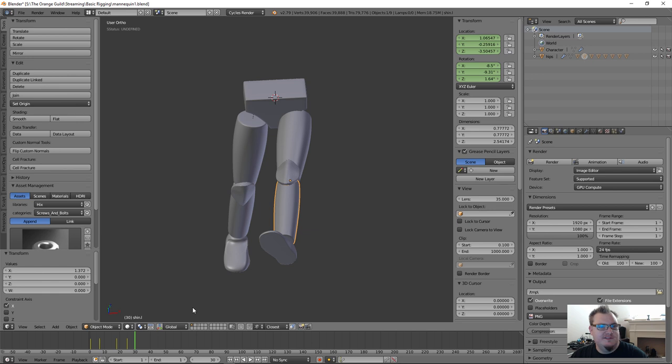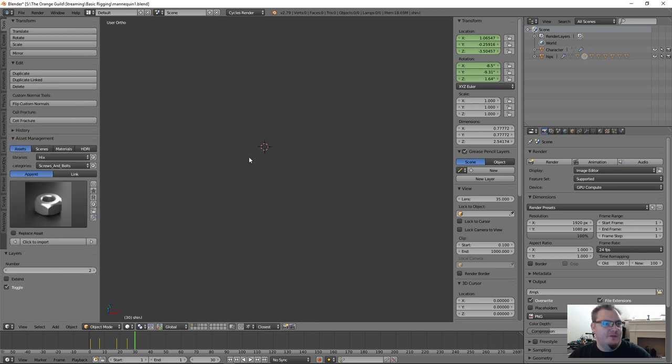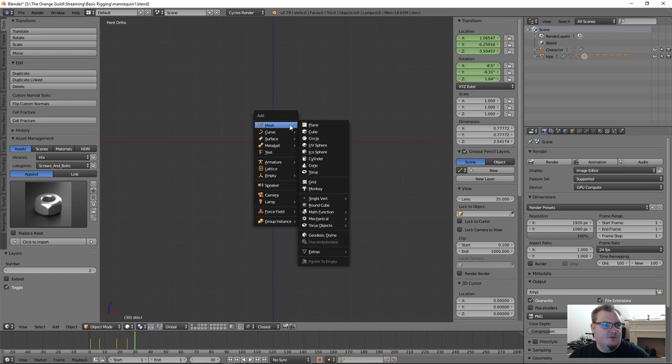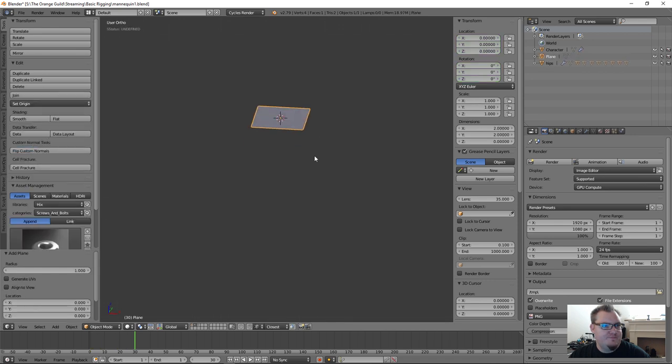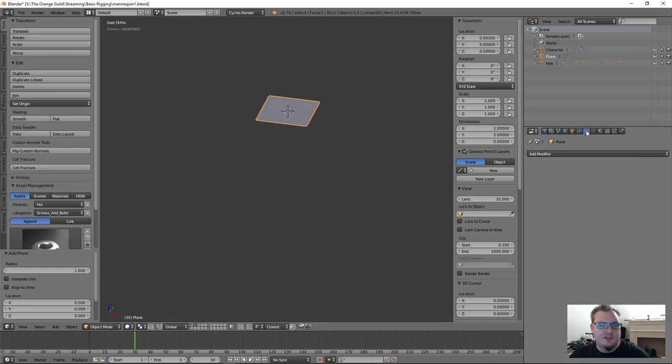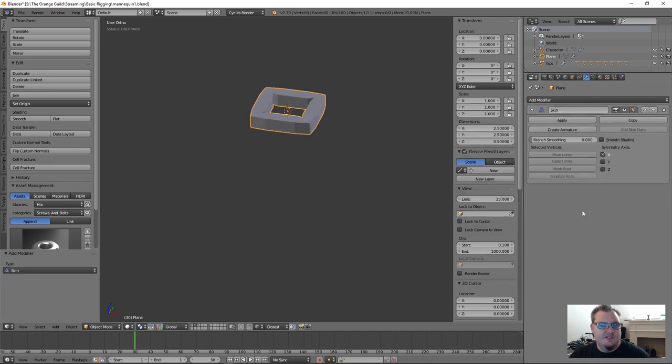So let's talk about the second example tonight. The second example is going to be a different method, and we're going to use a modifier to help us create a rig. This is actually an interesting way to go about doing this. To get started, we need to jump into our front view. For this particular example, I'm not even going to use the mannequin or anything like that. I'm just going to add a new plane. Then we're going to jump over to the modifier tab and add a skin modifier.